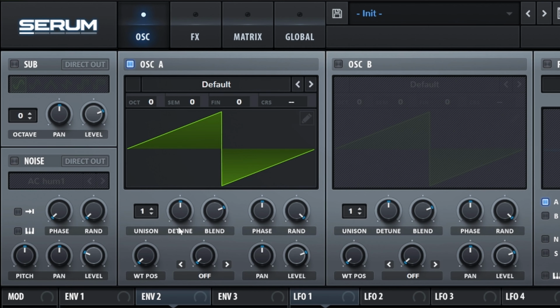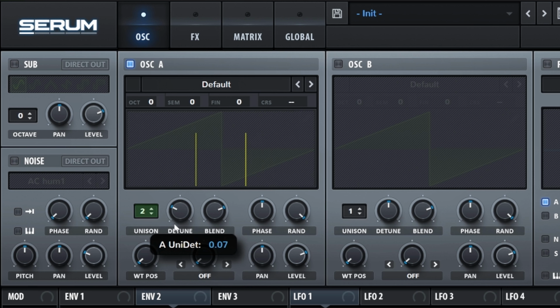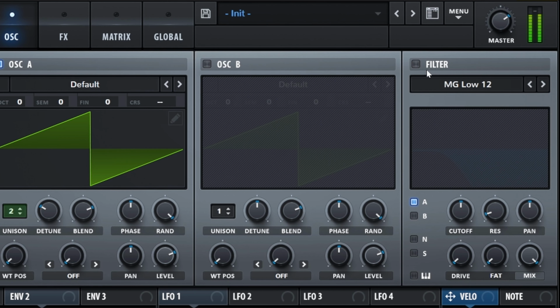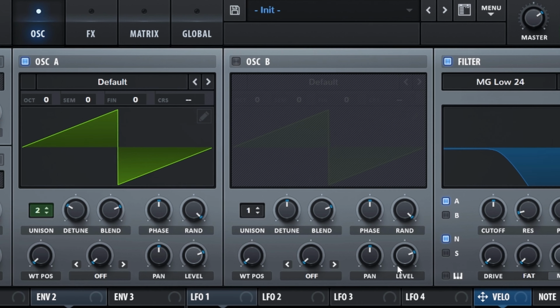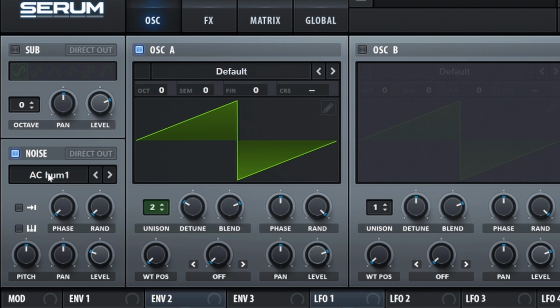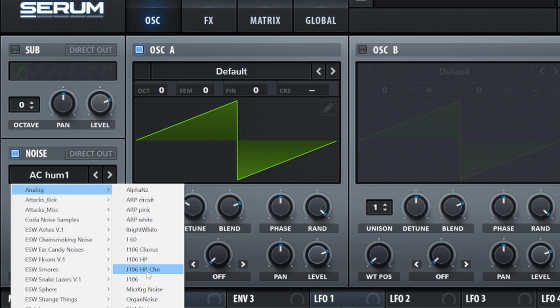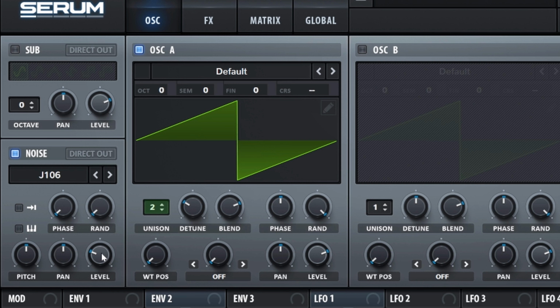Simply increase the unison to 2 and bring the detune down to around 0.08. Now on the filter, include the noise oscillator and change the filter type to MG low 24 and set the resonance to 11%. Next, turn on the noise oscillator and select analog and J106. Set the level to -30.